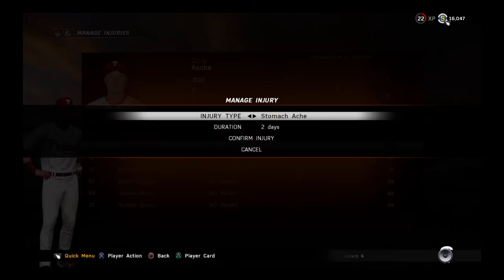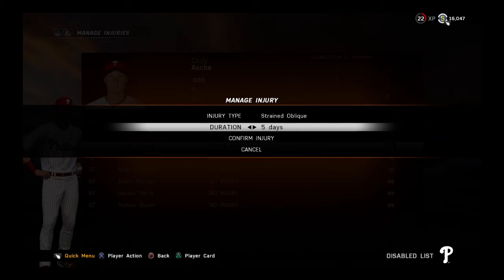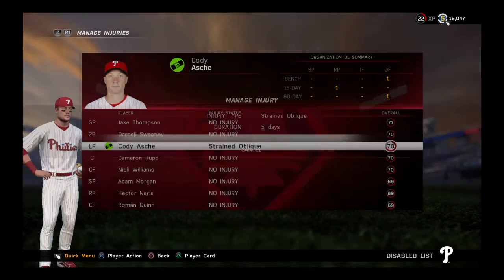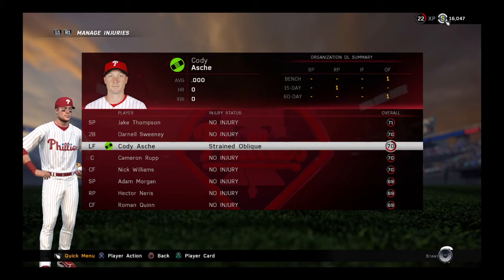As you can see here, Cody Ashe. I forget the injury he had. I'll pull that up real quick. Right oblique strain. So go in here real quick. Did I miss it? Work the way up there. Groin, hamstring, leg, hip, hip, hip. There we go. And I hit the right directional, go all the way out to 5 days. Confirm injury. Boom.